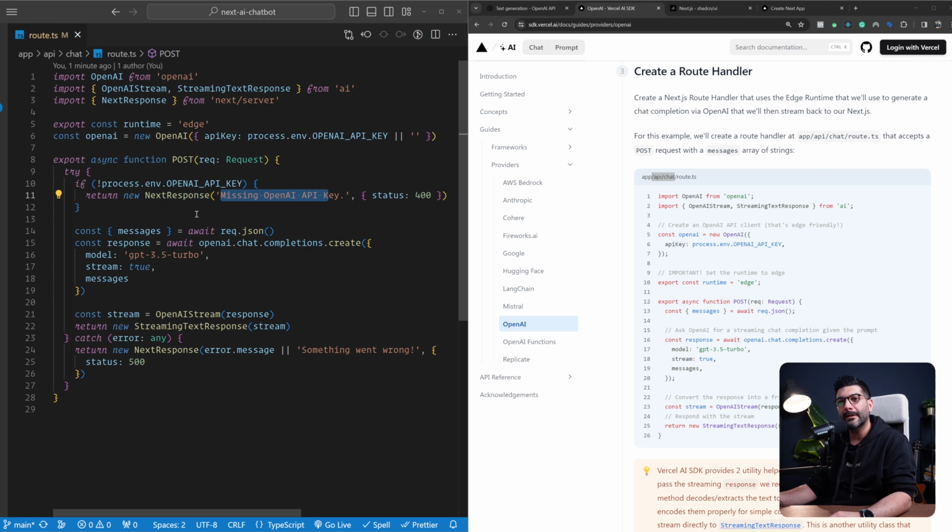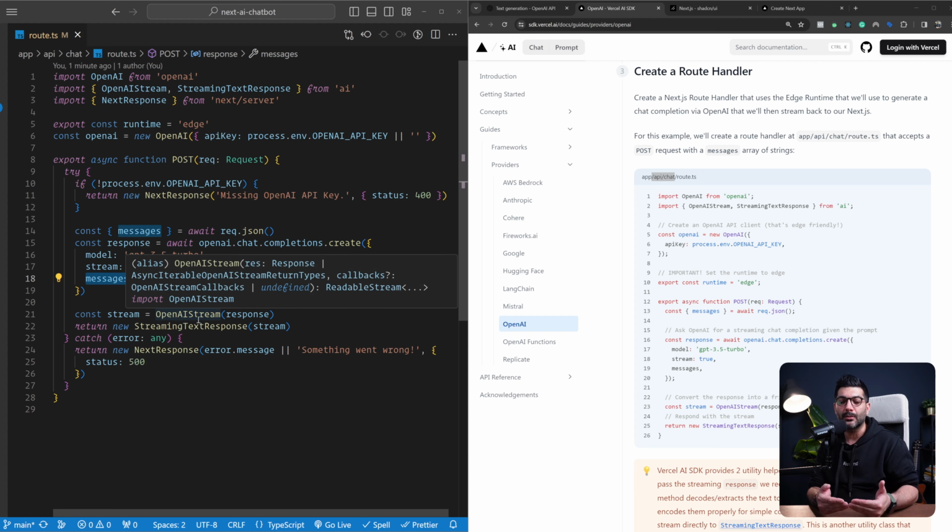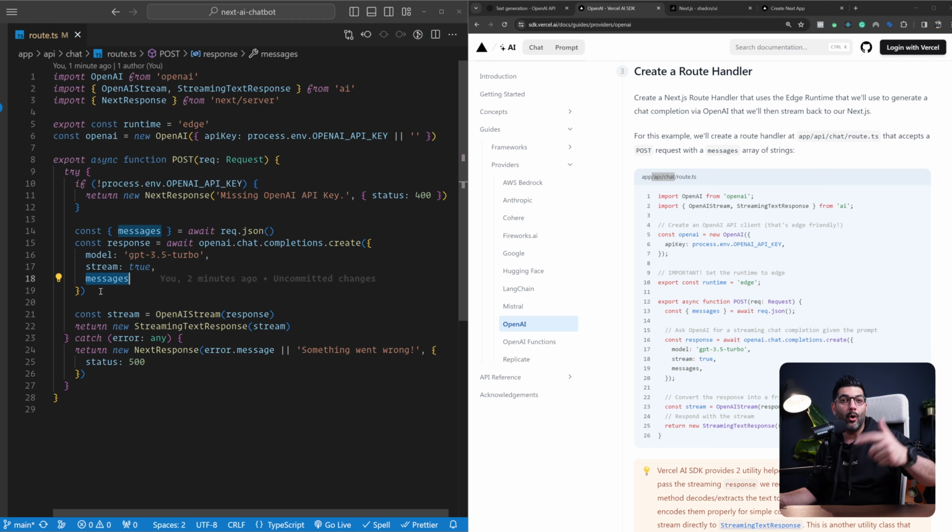And if we do have an OpenAI key already, we're going to extract the array of messages out of the body of the request that was posted to this endpoint. And we're going to use the OpenAI chat completions create endpoint. We are specifying the GPT 3.5 turbo model, and we are passing in the array of messages. This is going to include our system instruction, the user prompt, and also all the previous messages that the assistant responded back. So our model has a context of all the conversation.